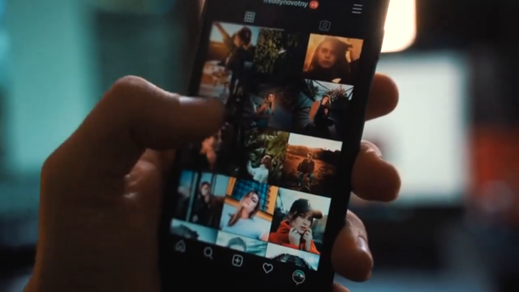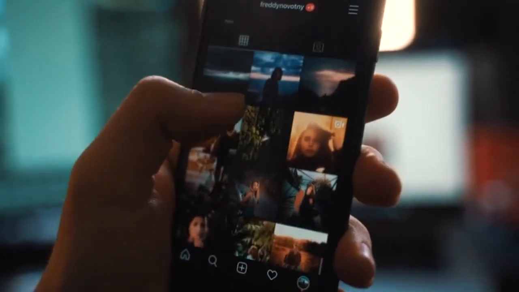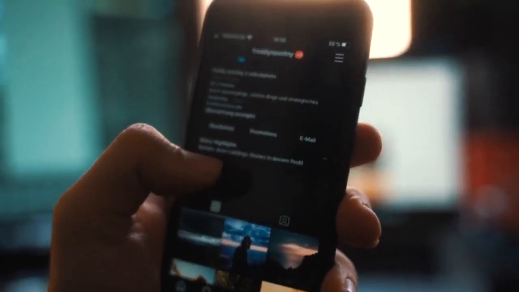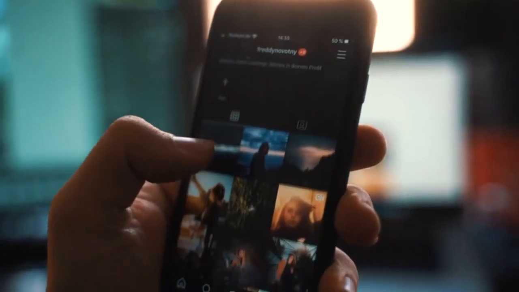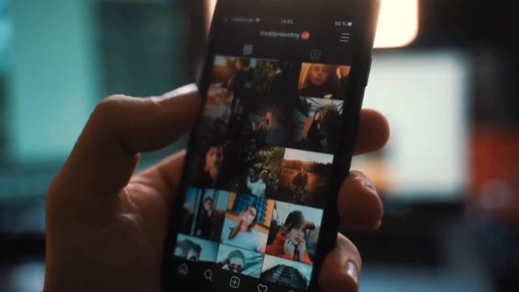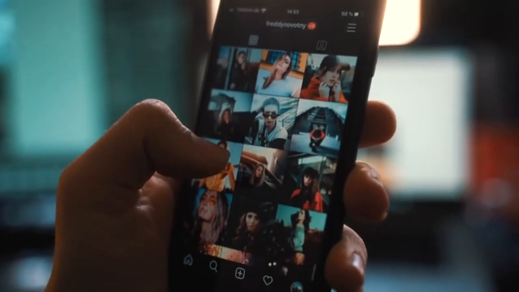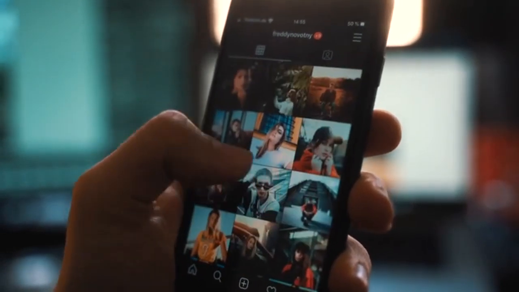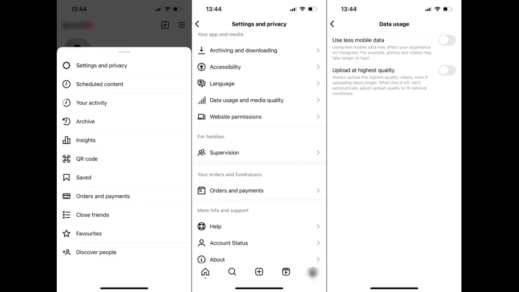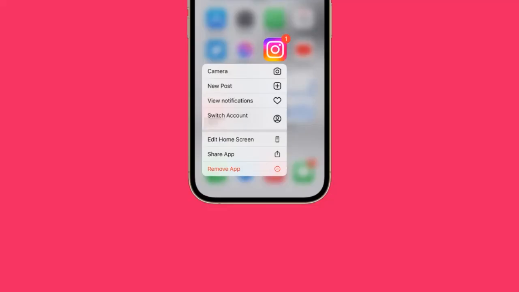If you have automatic updates enabled, your app should update automatically in the background when connected to Wi-Fi. However, it's always a good idea to manually check for updates periodically, especially when experiencing issues like this one. Once your Instagram app is updated, open it and check if your feed is now updating properly.